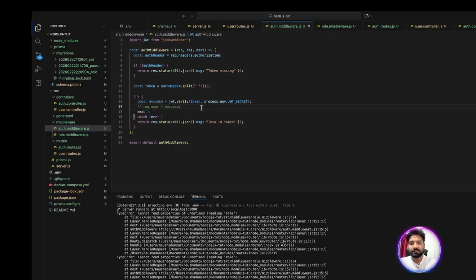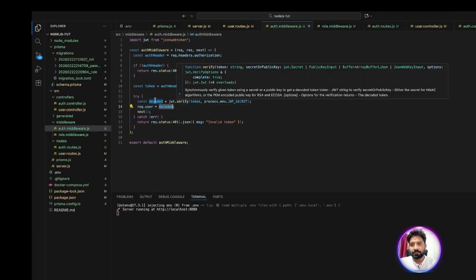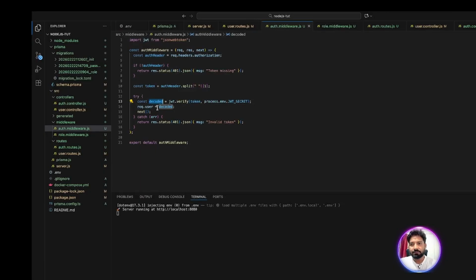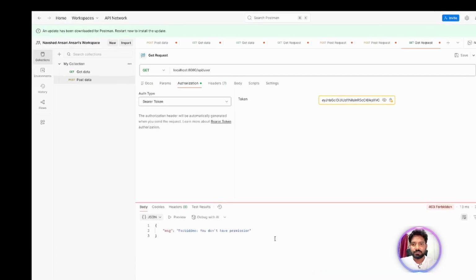Okay, so we have missed this one because we are going to get everything from the token, right? So whatever the decoded token, we need to give into the request. That request will now go to the other middleware here, right? Let's see now. So here you can see you don't have the permission. Even though this token is valid, it still cannot access.